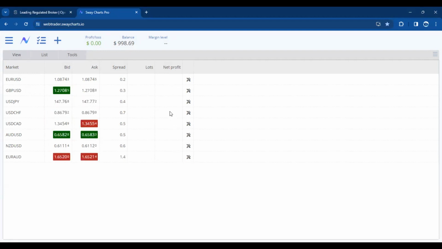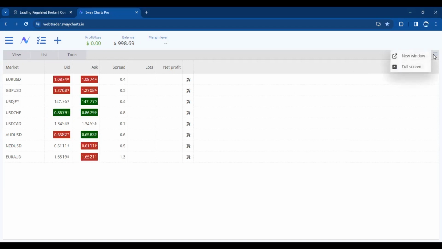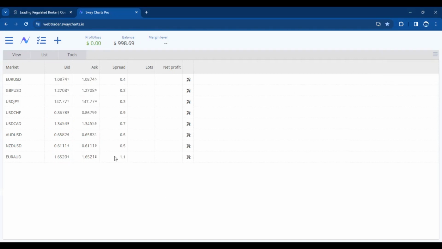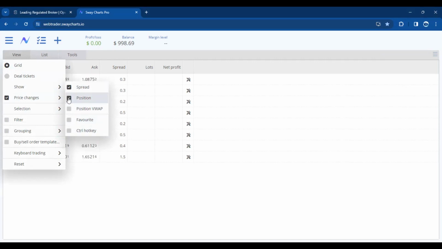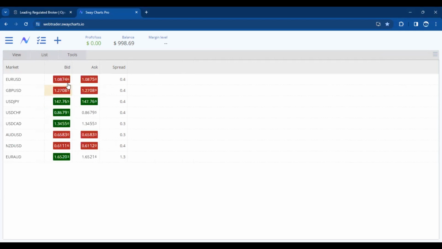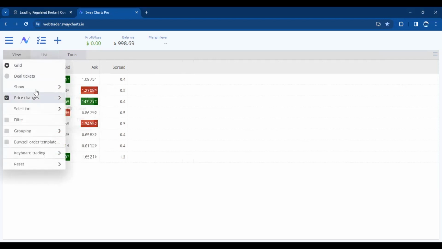You can also customize this however you want it to look. You can click right here to make it full screen. You can also click the view option to change the settings and how it looks. You can see I have just my spread and my positions ticked. You can click other settings if you would like to explore more options. If you do not want any of these, you can simply click and it will be turned off.